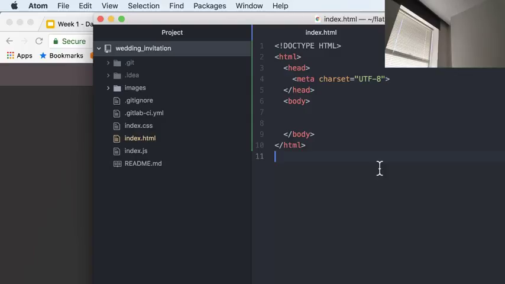Okay. So in the future, Atom won't like it. So go ahead and if you right click on that, you change the name. Rename it to index.html. Just makes some things easier.